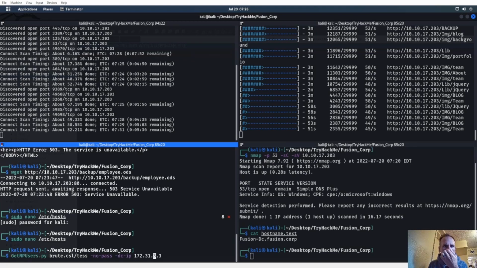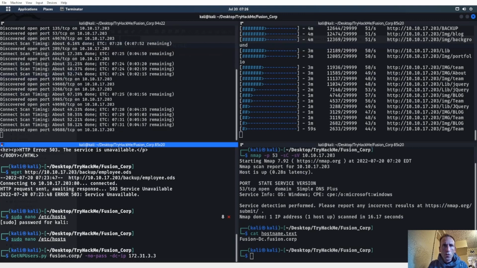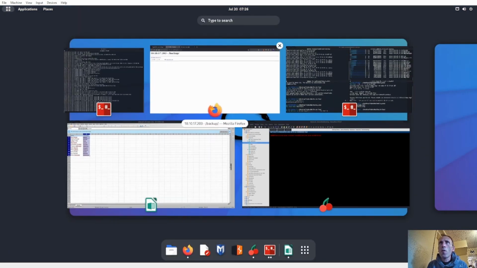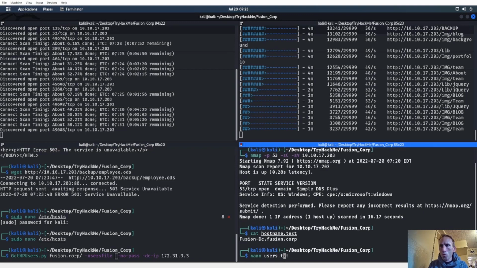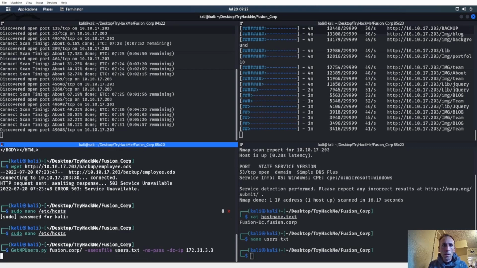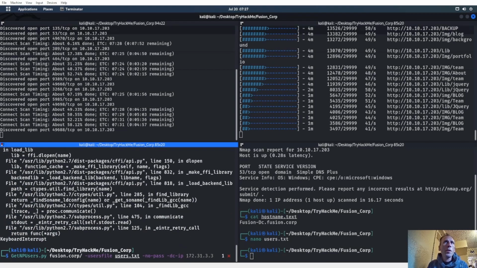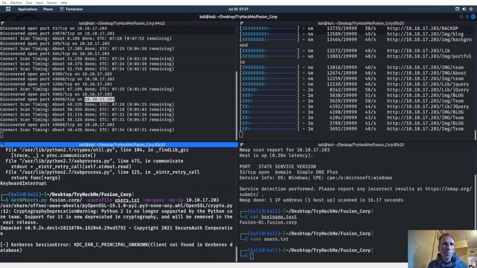GetNPUsers. And we're going to do this for fusion.core/ with no name, right? Because we have a users file. -usersfile. I think it's like that, or is it -users file like that? I always forget. We'll try that. And we'll do a nano users.txt. Let's go and throw these people in there first. And we'll do it for users.txt. And let's go ahead and set the correct domain controller IP address. I think it's like this. I always forget, without a username, whether it's -usersfile or -user file or what it is.